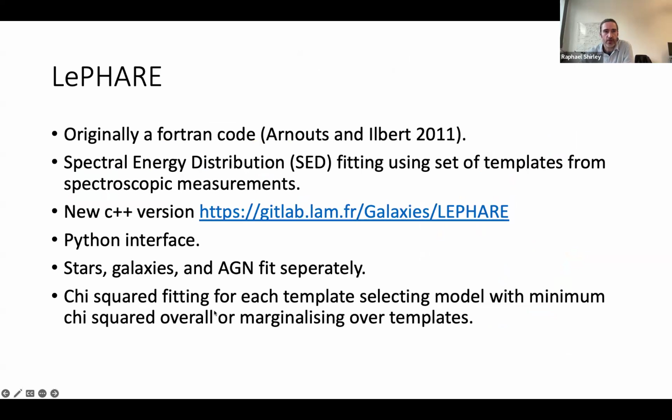So LaPhare, just to give you a bit of an overview of the code. I mentioned it's French for lighthouse, actually an acronym, I think, for photometric analysis for redshift estimation. It was originally a Fortran code going all the way back to 2011. It's quite a mature code, and it performs spectral energy distribution fitting using a set of templates from spectroscopic measurements. There's a new C++ version, which is the official version, which we're still recommending people to use, but a key part of the LINCC Incubator is transitioning to a new version of that, which has been the focus of my work in the incubator, and I'm going to speak about shortly.